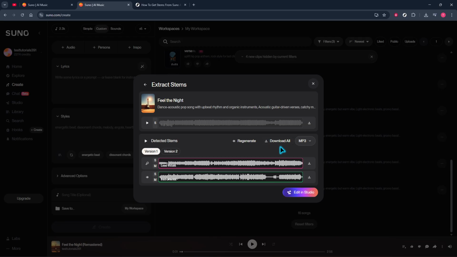what you need later. That's the full workflow. Sign in, open Create, use the three-dot menu to get stems, choose your split type, extract with credits, review the detected stems, pick a version, select your format, and download. With these steps, you can confidently pull stems from your Suno tracks and move straight into mixing, remixing, or content creation.